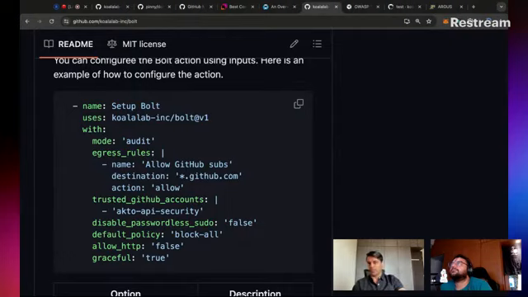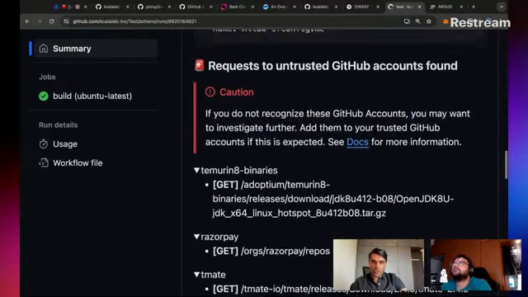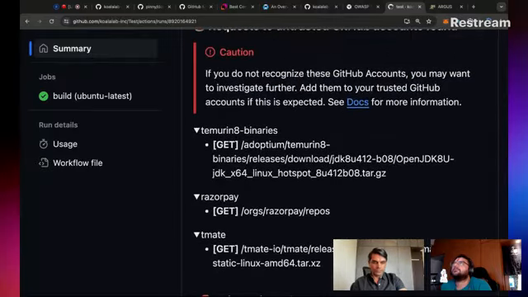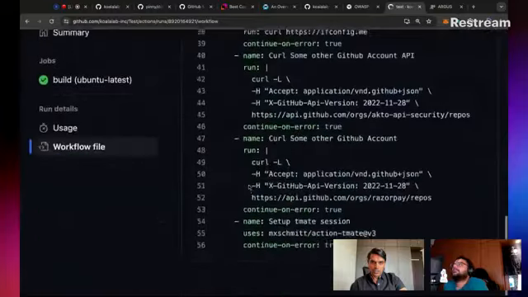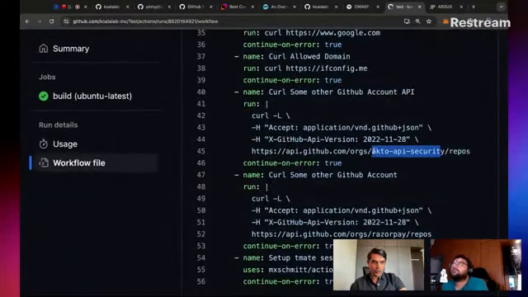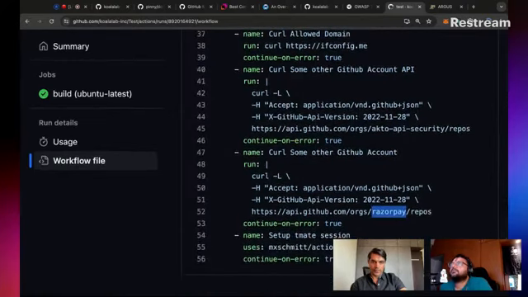There is a trusted GitHub accounts setting that you can see. If you trust a particular GitHub account, you will allow communication to that. If you don't trust a GitHub account, you should block that communication, right? On the same lines, I will show you how Bolt generates a report for that. First let me show you the workflow file itself. In this, we were making some API calls to two GitHub accounts, and yeah.